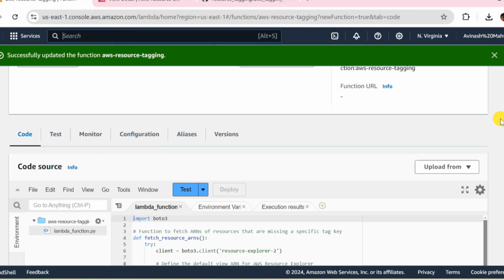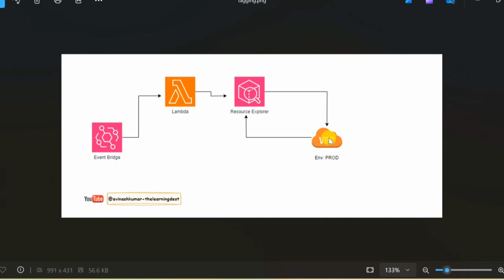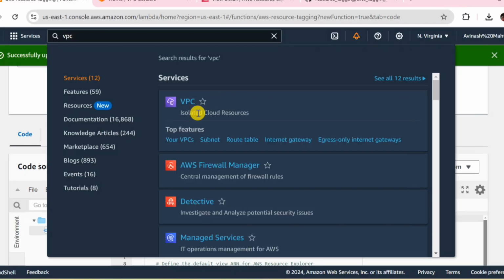Okay, and now let's go and create a resource. So come to the diagram. This is one of the resources. The moment I create the resource, the index will pick it up. Then Lambda is going to query this Resource Explorer. It will check the indexes, then it will find the resources. And if this resource doesn't have this tag, the Lambda function will assign a tag to this particular resource. Okay, so I'm going to create this resource now.